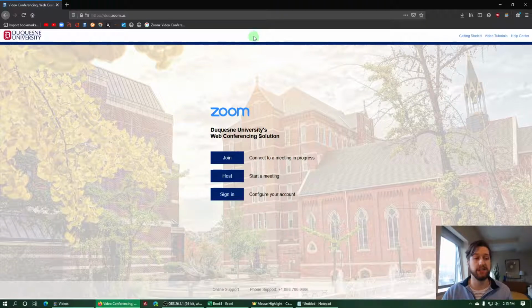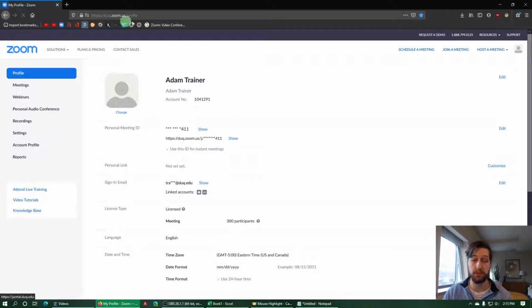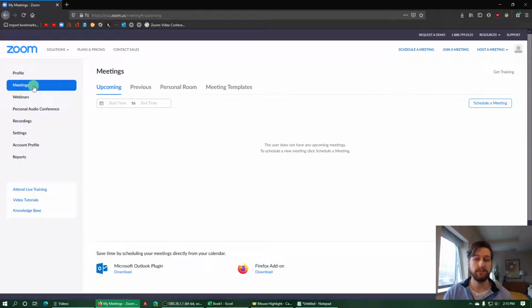So the first thing you need to do is just go to the Duquesne Zoom sign-in page, or just go right to your Zoom account if you have it bookmarked or something, and just log in. So you're looking at your Zoom profile. And on the left of your Zoom profile, where you have all your options, you're going to select Meetings. And then on the right of that, Schedule a meeting.